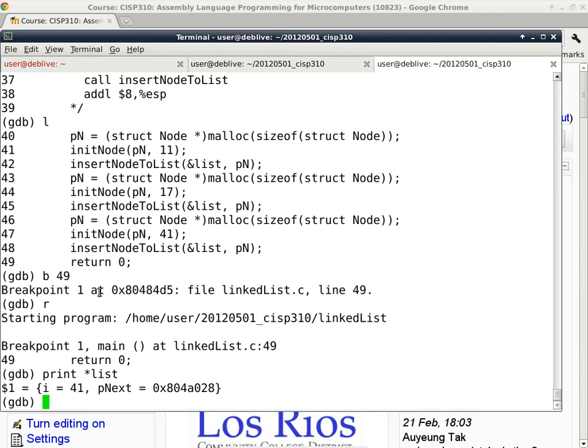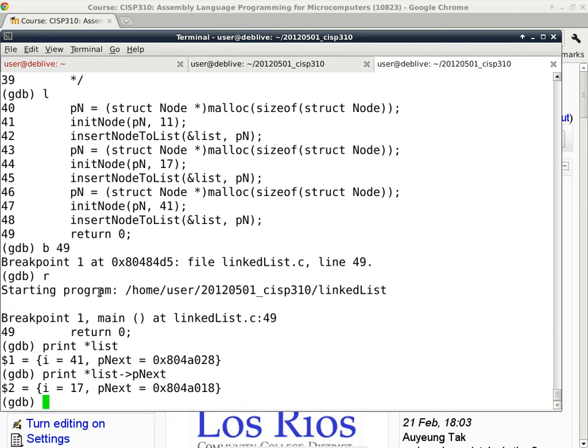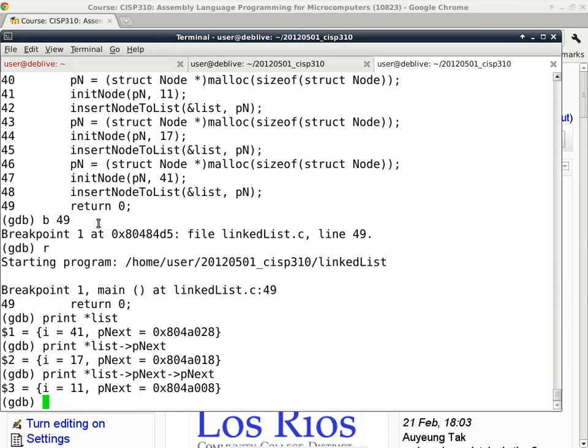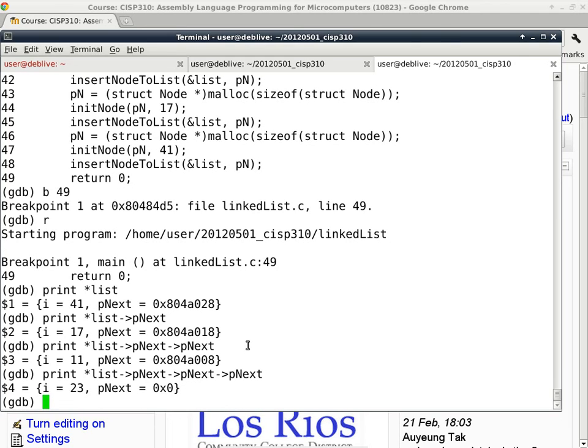And remember, this behaves like a stack. So the last item that we add to it is the first item that we have access to. Next one is 17. That makes sense too. The next one is 11. Does it make sense? And the next one is 23, which is the last item, because the next one is a null pointer, which indicates this is the very last item of the list. So that's how you can track down a list like this.